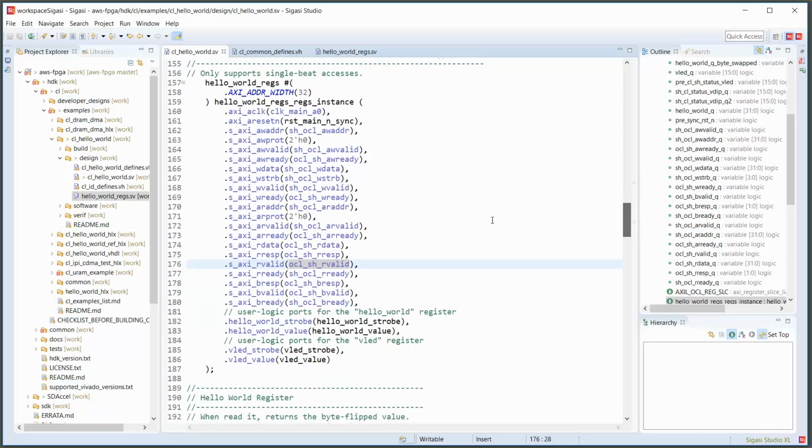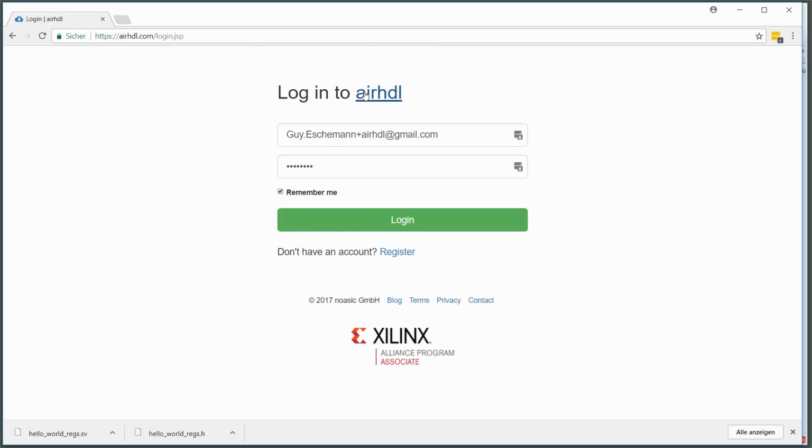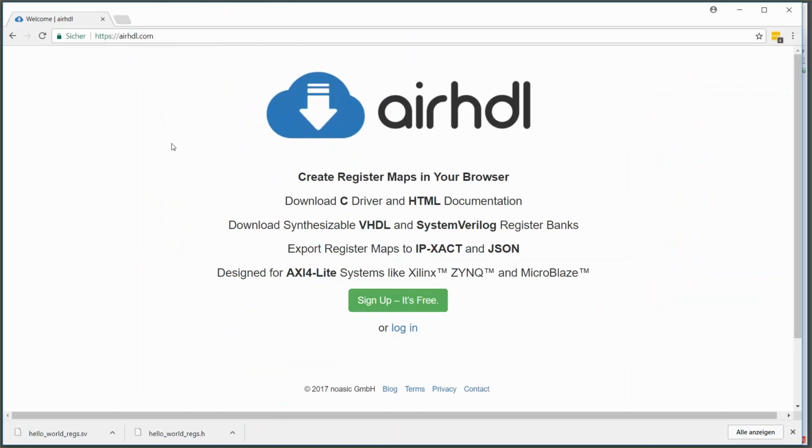And yeah, this is how easy it is to integrate an airhdl generated register file into an Amazon F1 custom logic. So for more information, if you'd like to try it out, then just visit airhdl.com.